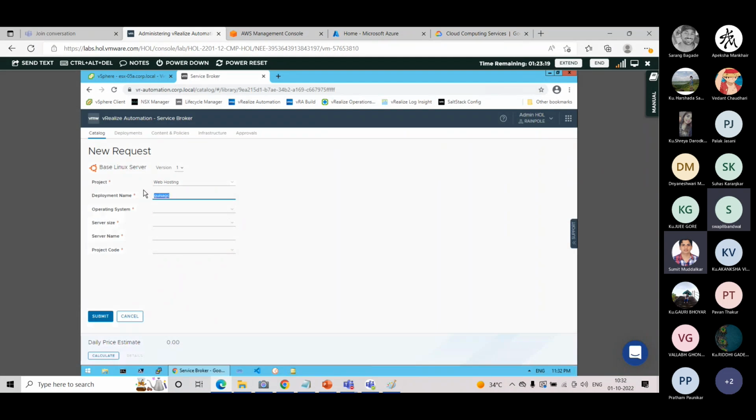For example, test VM. For operating system, you can select Ubuntu 20, for example. Server size: as we select t-shirt size on Amazon or clothing size, we can select server size here also, medium. Now, medium, how much RAM and how much CPU is in the medium size is already defined by the administrator, the one who is doing the architecture of this. Server name we can define as app VM001.